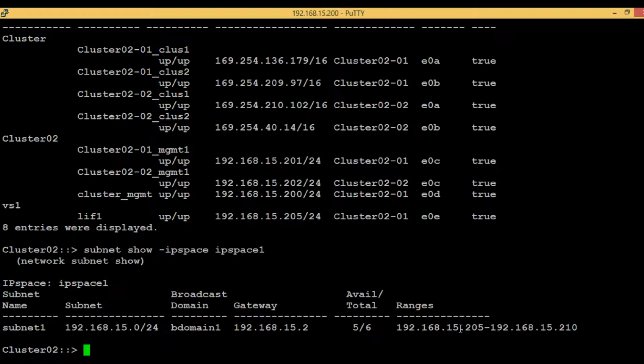Now again, execute the command subnet show. Here we can see that the available IP addresses are reduced to 5 because one has been assigned to the newly created LIF. In a similar way, if you create a new LIF, one IP will automatically be assigned to that new LIF, and the available IP addresses will be reduced further.